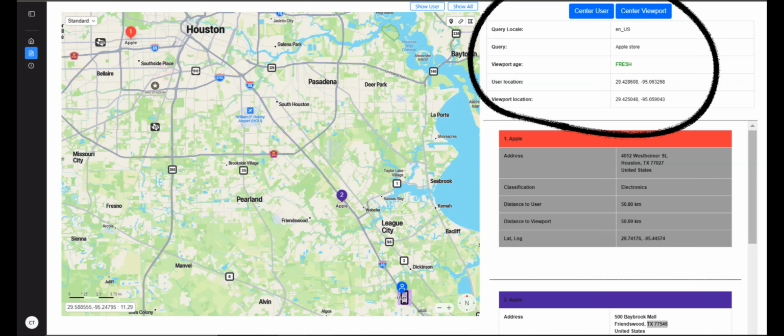Query locale can be thought of as language and location. Query, as explained earlier, is the request the user made to the search engine. Viewport age is how long ago the user moved to the viewport. A fresh viewport is indicated by the word fresh, displayed in green text. A stale viewport is indicated by the word stale, displayed in red text.